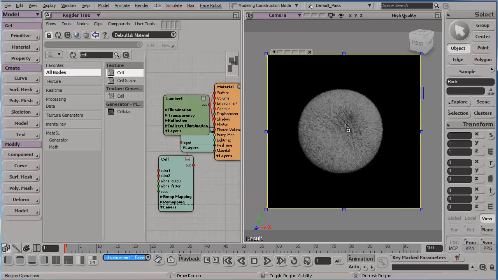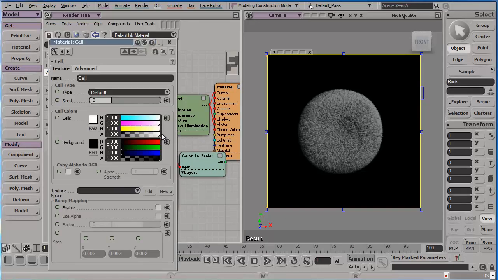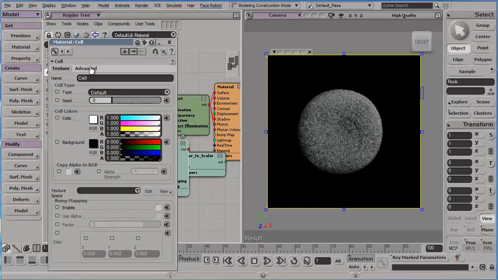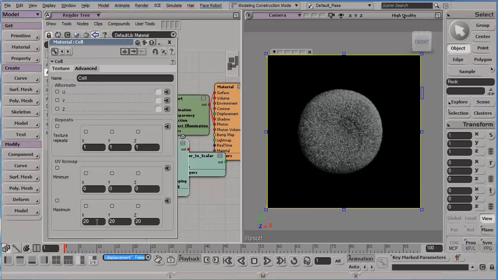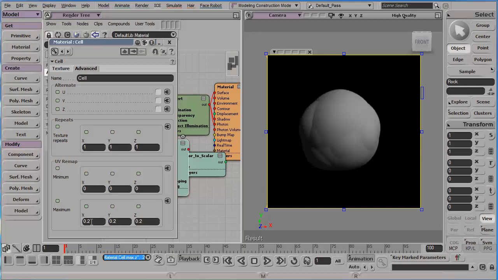So this is not a good displacement at all. So what I want to do is to edit it a little bit. So first of all, I'm gonna double click the cell node, and I'm gonna go to advanced. So I want to get even a bigger pattern. So I'm gonna go 1 by 1 by 1. Okay, this looks pretty awful, so I'm gonna try 0.2, 0.2, 0.2. Okay, this looks pretty good, but it's inverted.